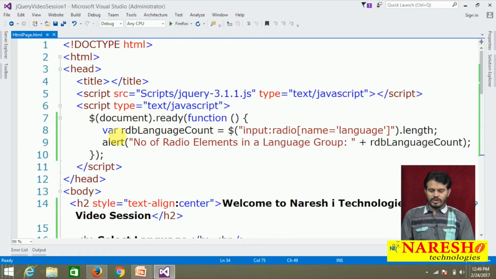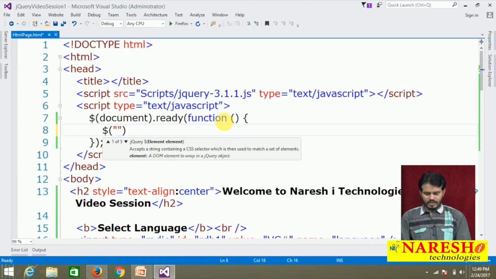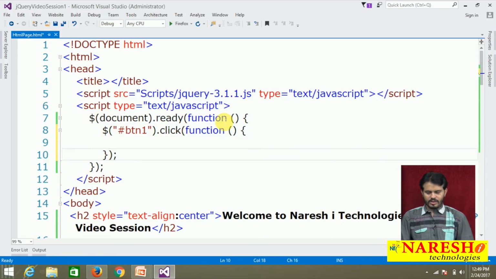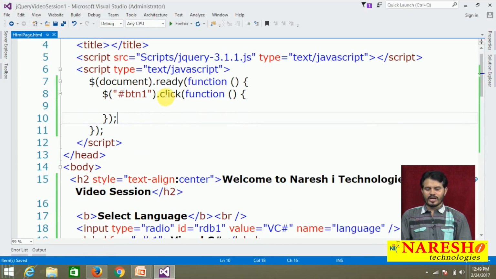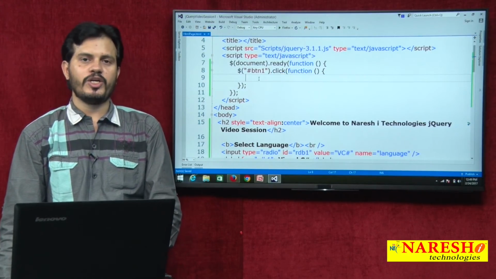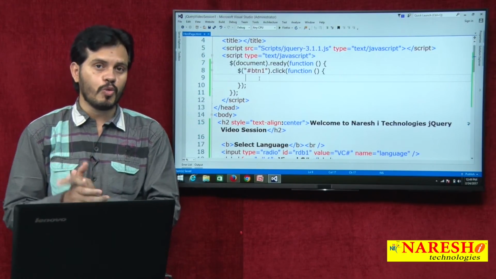So what code will we write here? As soon as the document is ready, you need to register a click event to the button. So $('#btn1').click(function), with the function body to be opened and closed. So whenever the button is clicked, this is going to fire, and in this we are going to count the number of checked radio elements in the entire HTML document, not in any specific group.